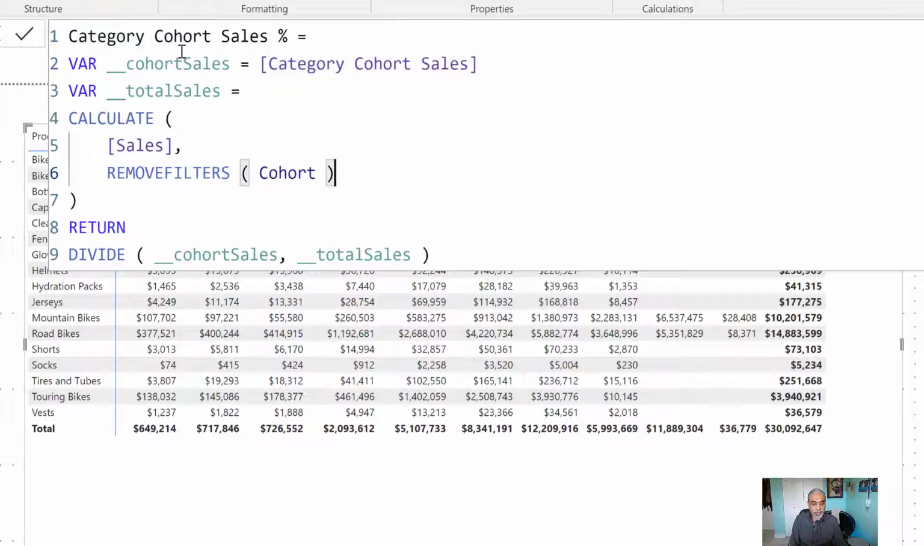Okay, so that measure is called, we get the cohort sales, and then the total sales is sales where we are removing the filter on the cohort so that there is no filter on that, and then we divide the cohort sales by the total sales. So that will give us the percentage.